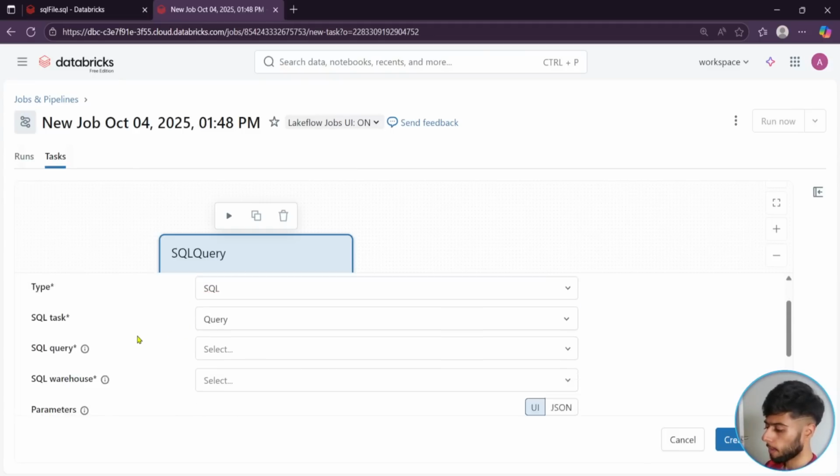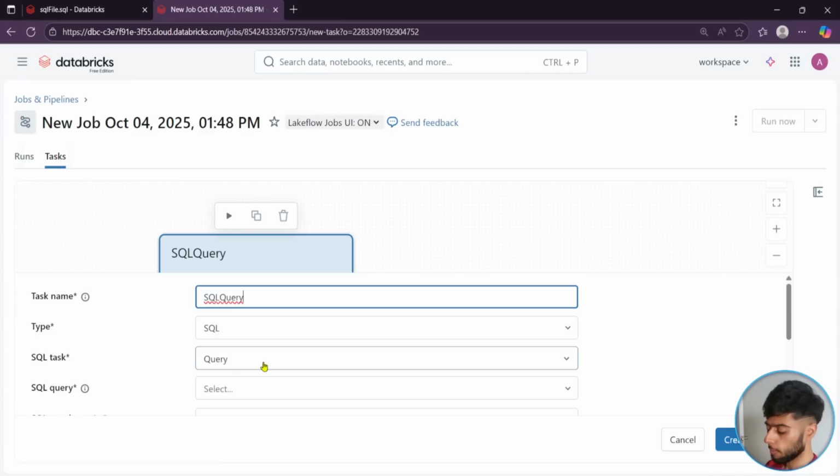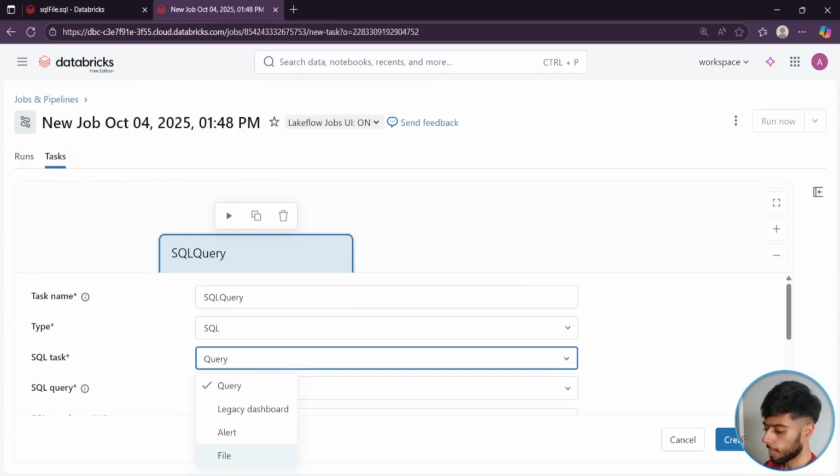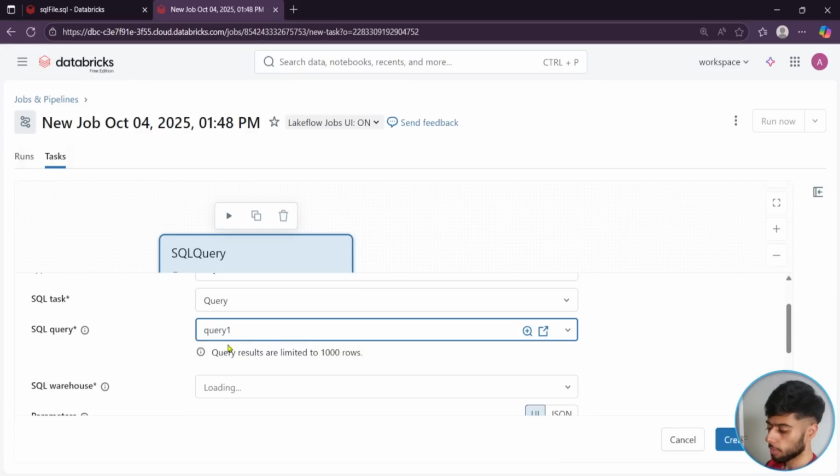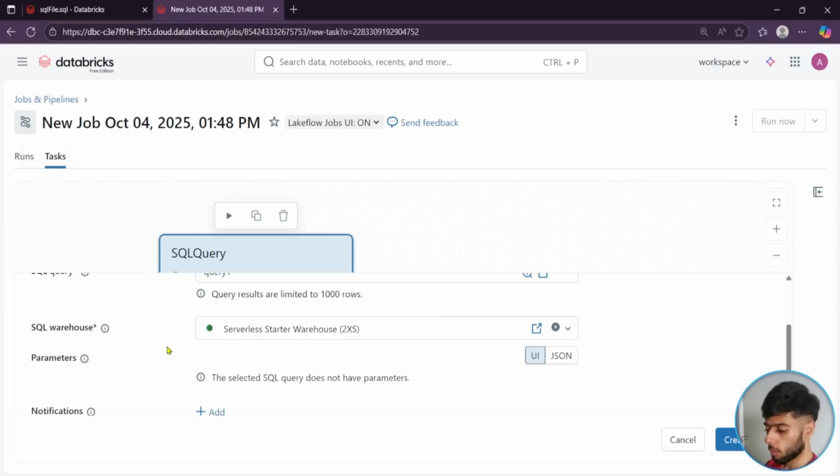SQL query. Okay. Type is SQL. SQL task is query, because we have two types: query and alert, file, legacy dashboard. Yes, we can even orchestrate alerts as well. Okay. Then SQL query. What is a SQL query? We need to now pick the query one. Okay. SQL Warehouse, this one.